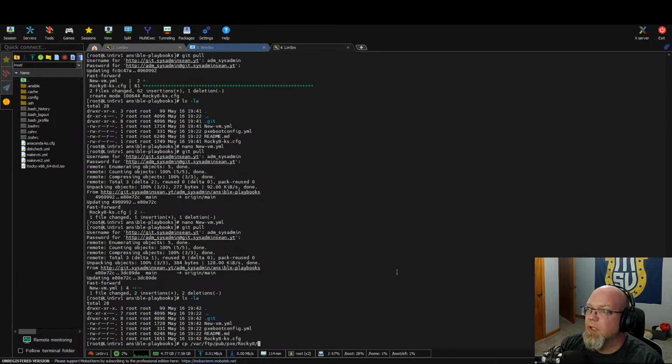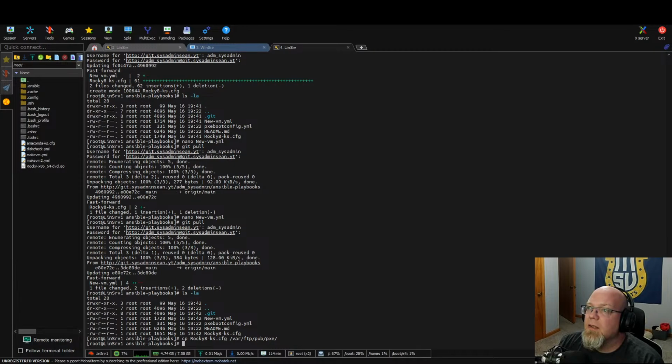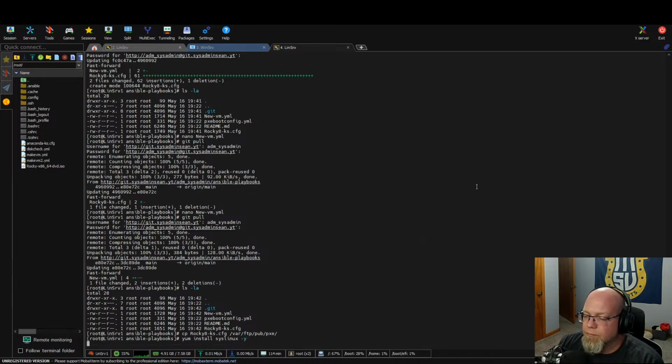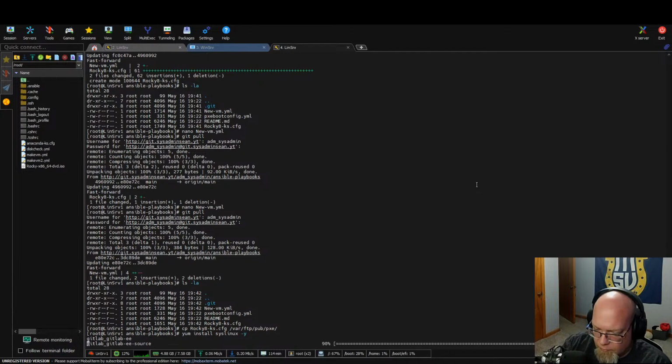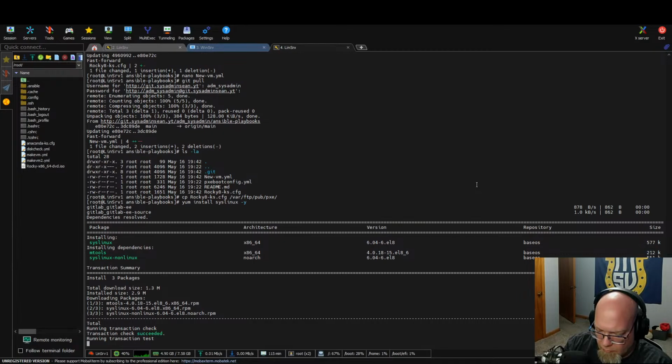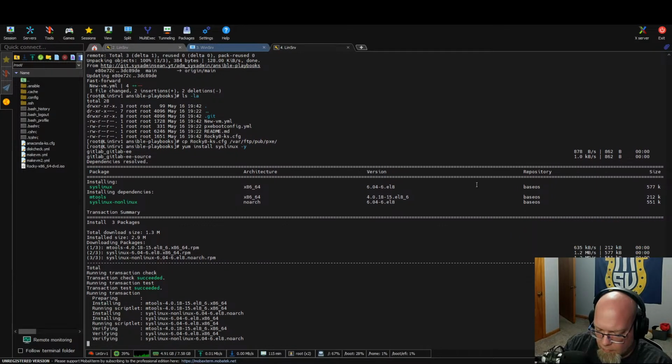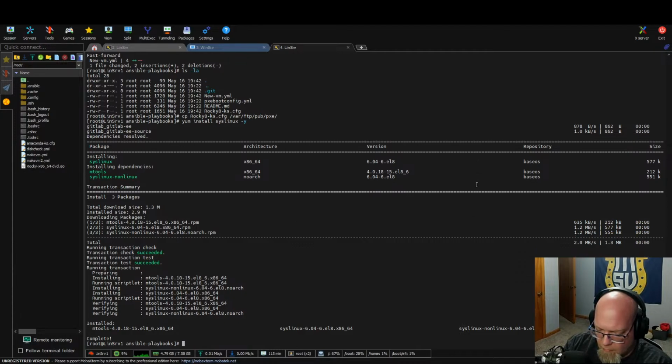PXE. Probably /var/ftp/pub. Yep. And then we need to install syslinux. And we got that, and that is where we are going to stop.